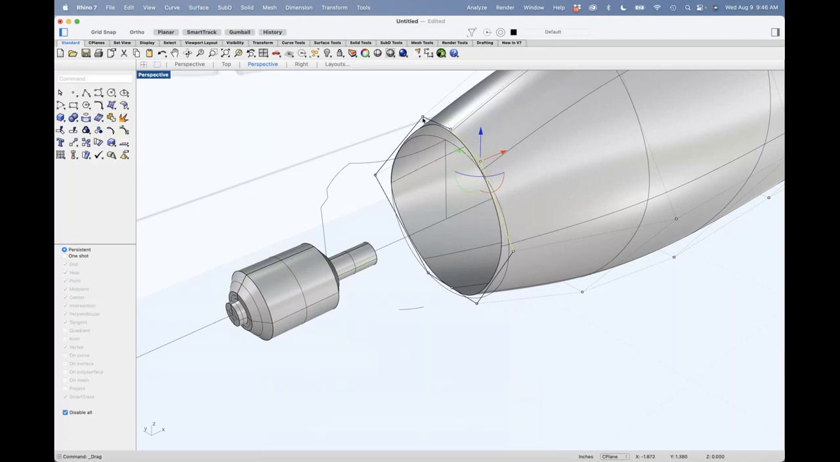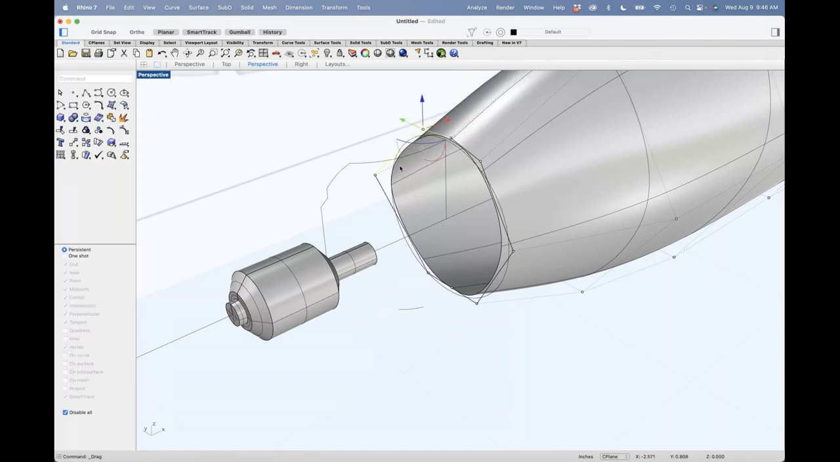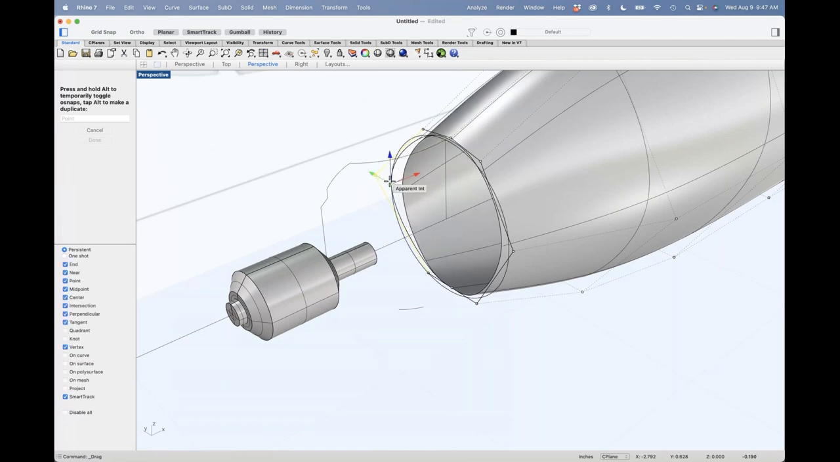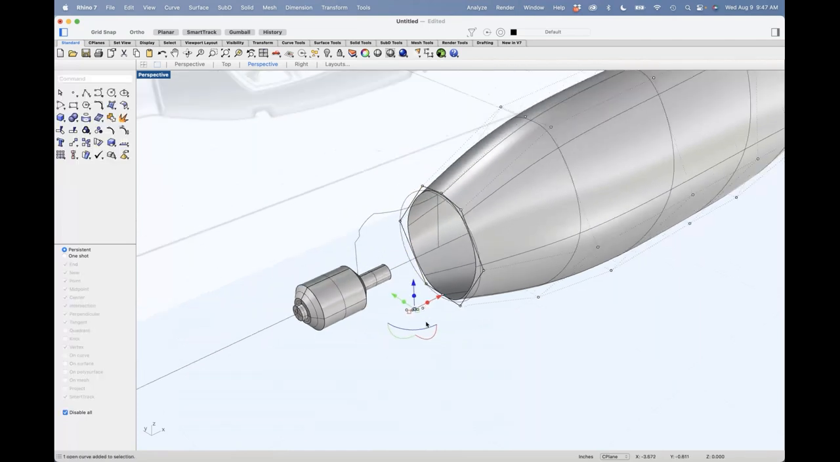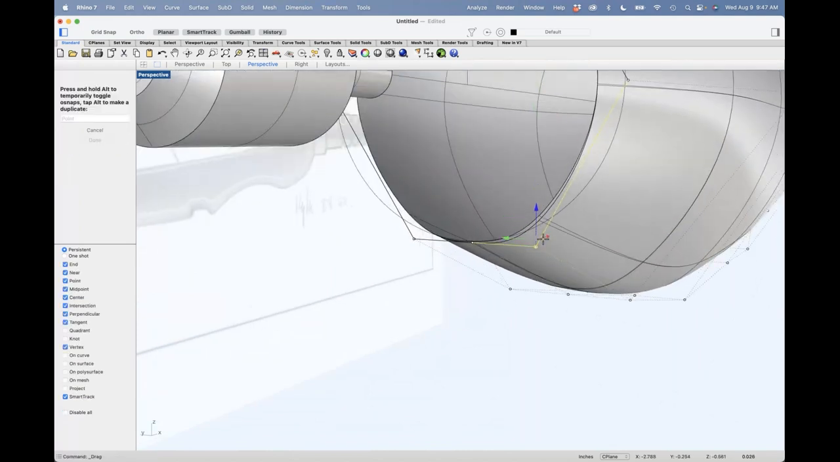And the goal here is not necessarily to end up with a perfect circle. The goal here is to end up with it close enough that we can trim it and end up with a blend surface at the end of the day. And that is what we're going to actually end up doing.